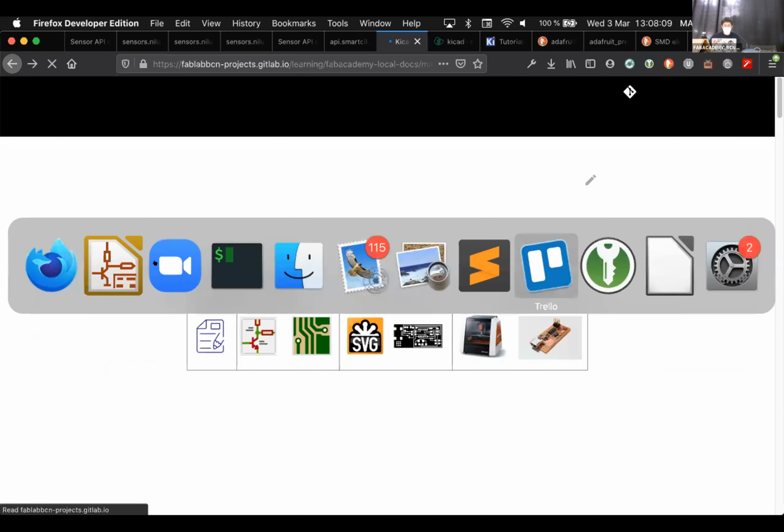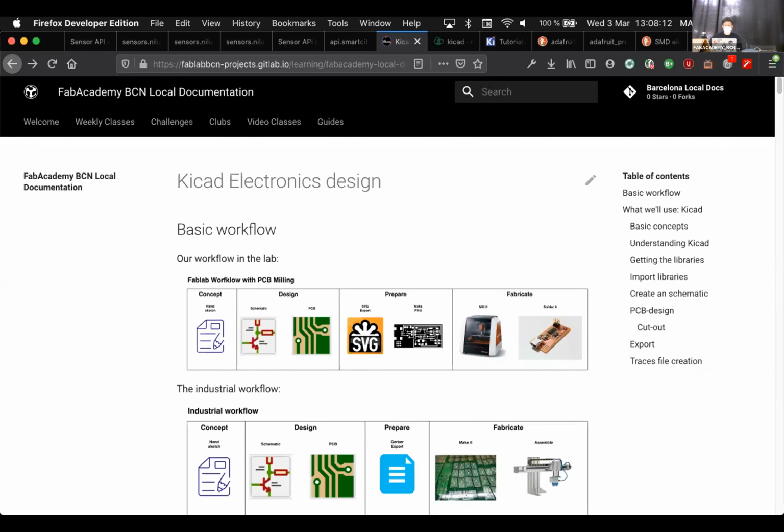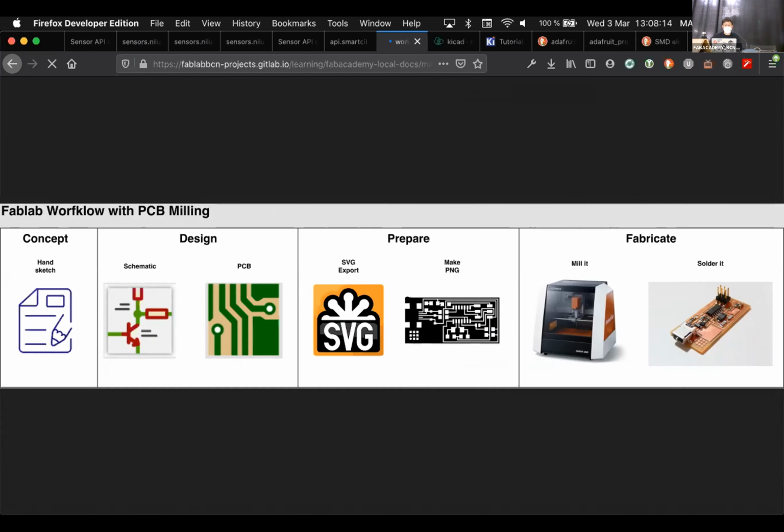So for doing this, basically our objective is to generate an image like this. And we have to generate that from KiCad. We cannot do all the process from KiCad directly. We will first export an SVG. We will treat that SVG and convert it into a PNG. And then that PNG, we will put it into fab modules or mods and send the instructions to the machine.